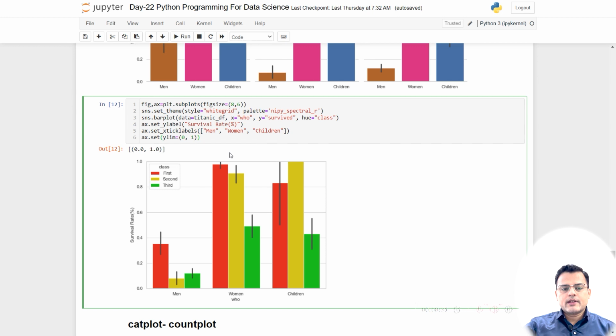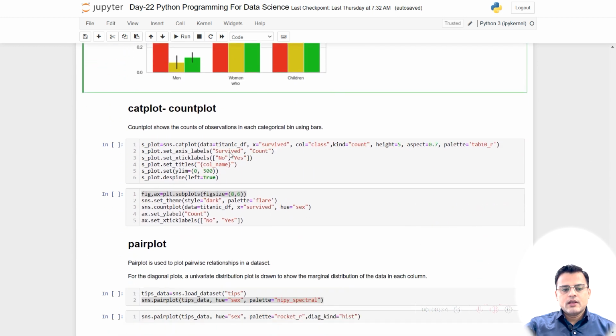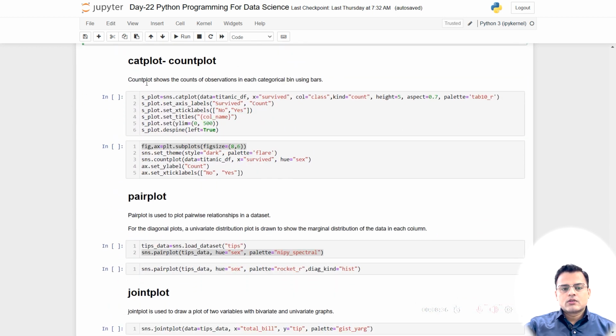So now you should be very clear on how to plot with different functionalities. Next is called a count plot. A count plot is actually used when you want to count the number of observations in each categorical bin using a bar plot.